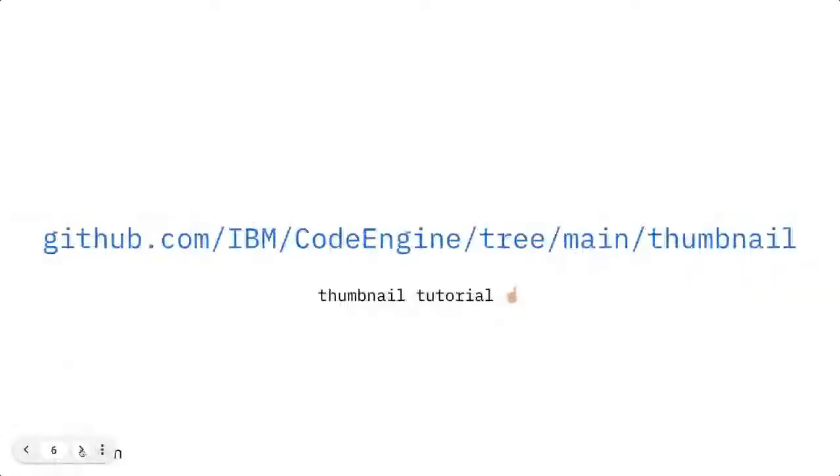The tutorial we're going to be doing today is the thumbnail tutorial. You can find that within the Code Engine repository at github.com/IBM/Code Engine. And you can find the thumbnail tutorial as well as other sample apps and great tutorials in that repo as well.